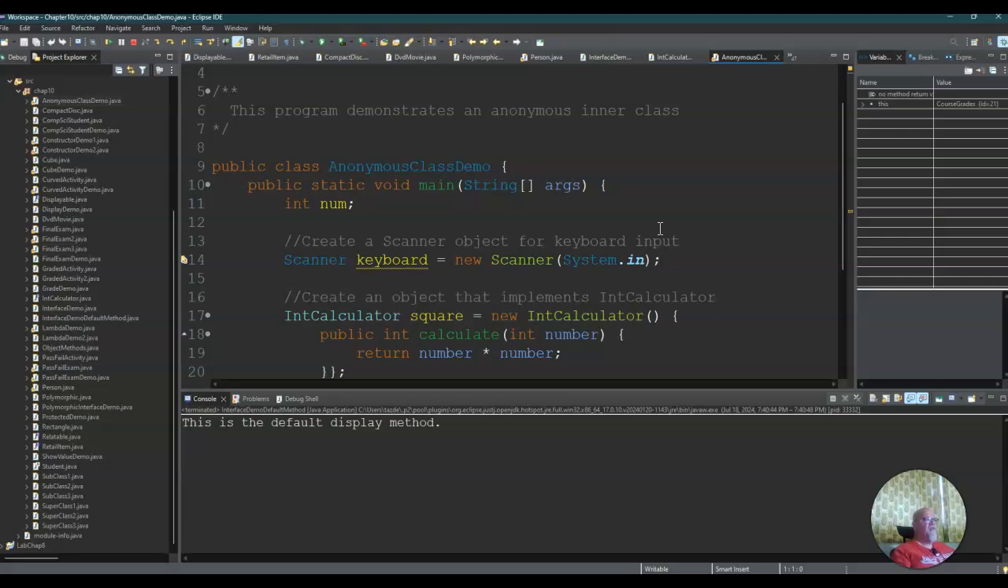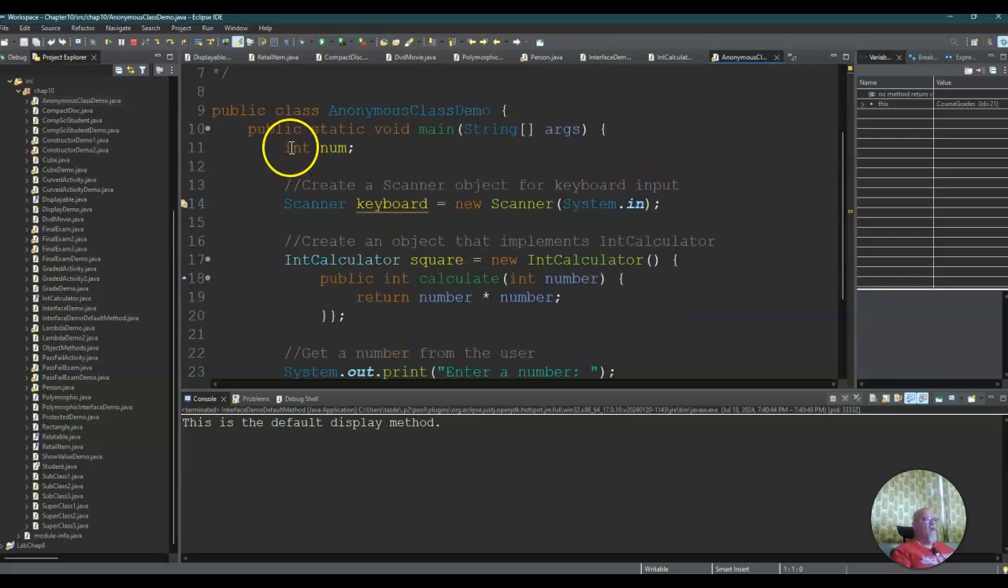Let's take a look at this. So I create a local variable called num. It's an integer. Here's my scanner, keyboard. Now here's where I create an inner class. So this is my class. I'm going to create a class inside of here. This is how it looks.